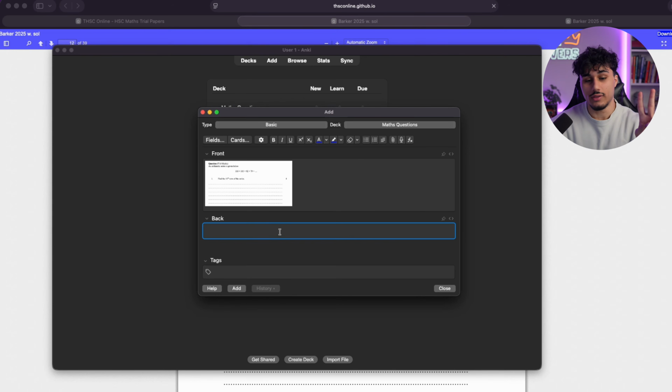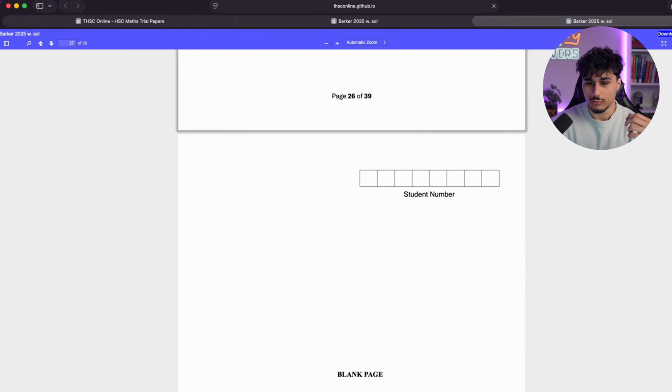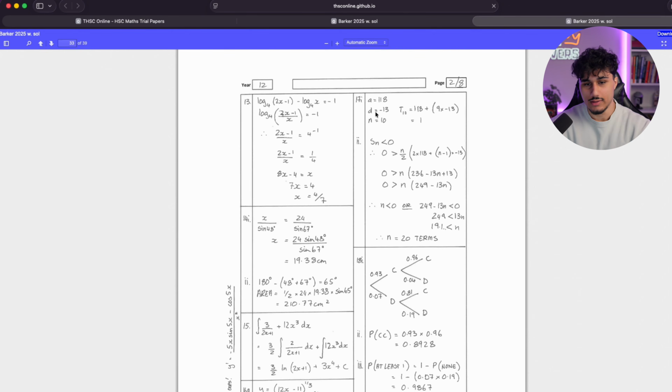On the back, you're going to have two things. Number one is going to be the correct working out, and number two is going to be your mistake. So first of all, let's go to the answers and say, okay, question 17 we got wrong. So let's go to question 17 in the answers. I got question 17, let's say part 1, wrong. So we're going to screenshot the correct working out, which is so good with past papers.